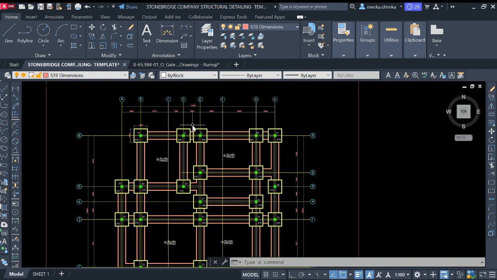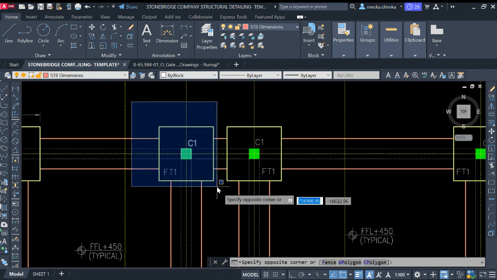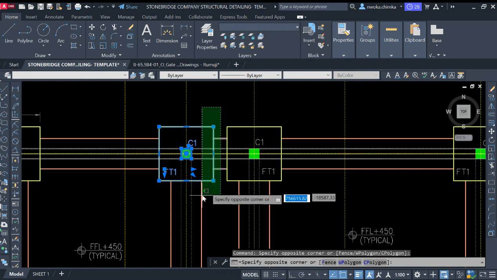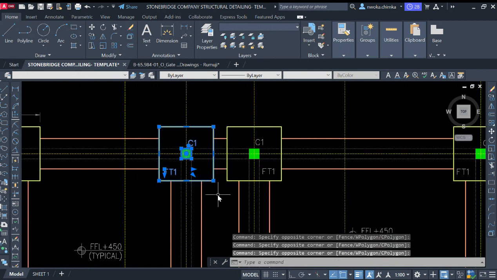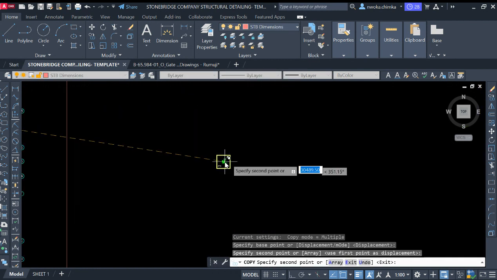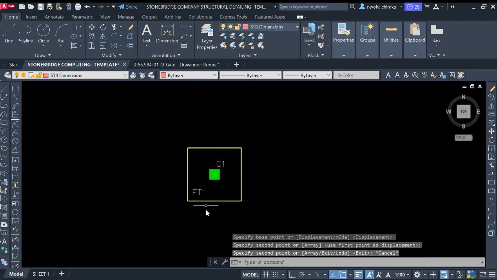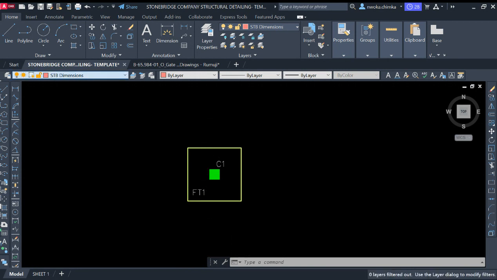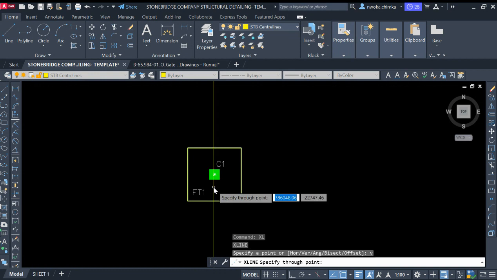Okay, so right now, what we'll do is to copy out the footing size or the footing detail which we want to detail. I'll copy this out using CO, which is copy, and keep it here. Then I'll have to establish a grid line in this place. So I'll activate my grid line layer, which is STB center line, which means Stonebridge Company center line layer. And then I'll click on this place, type XL, enter, then vertical V, enter, and I'll place it here.